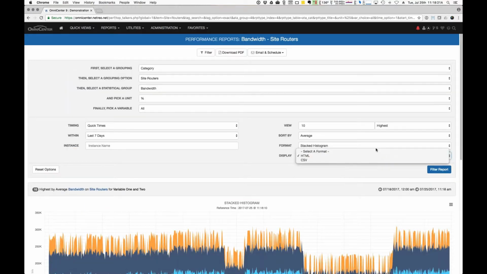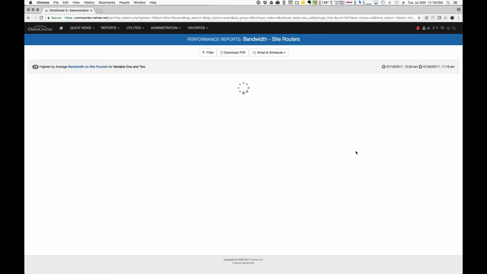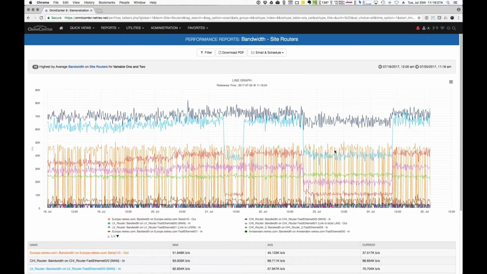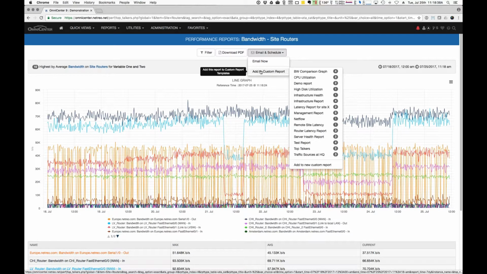Or it can also be a line format graph. And I can draw them all independently on each other instead of stacking them and look for correlations in the data this way. Once you've got this report looking the way you want it, you've got the option, again, to save it as a favorite, to download it as a PDF, to send it as an email, or to even create a custom report based on it.